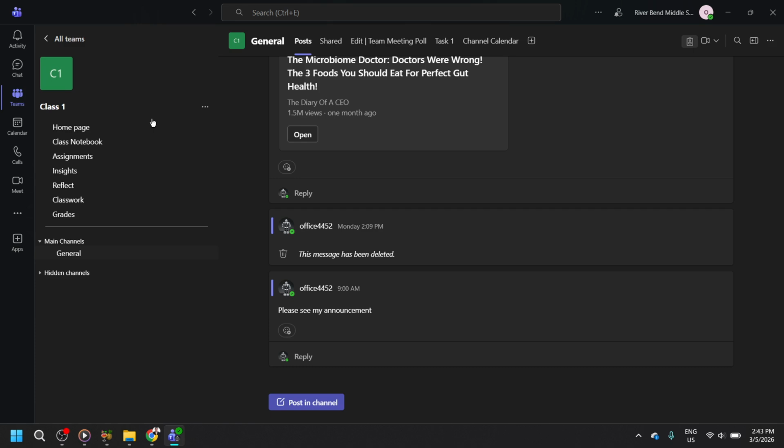Once you click your chosen team, its associated channels will become visible on the left side, often showing a general channel by default, along with any other custom channels. Make sure you select the exact team that houses the post you intend to pin.